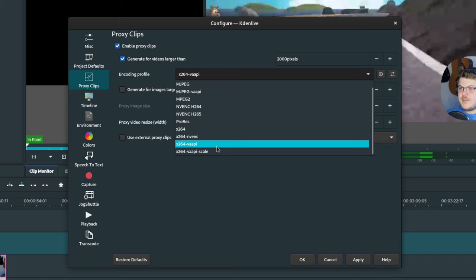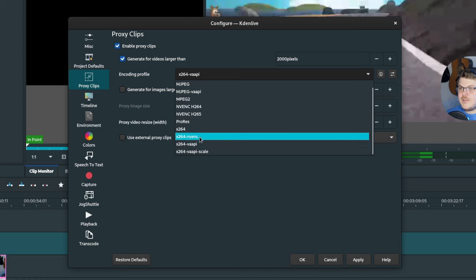If you have an AMD graphics card, select one of the profiles ending in VA API, which will enable hardware acceleration for the proxy clip encoding process. This will also work with certain onboard Intel graphics chips. Similarly, for NVIDIA graphics cards using the proprietary drivers, select a profile ending in NVENC to enable hardware acceleration in the encoding process.